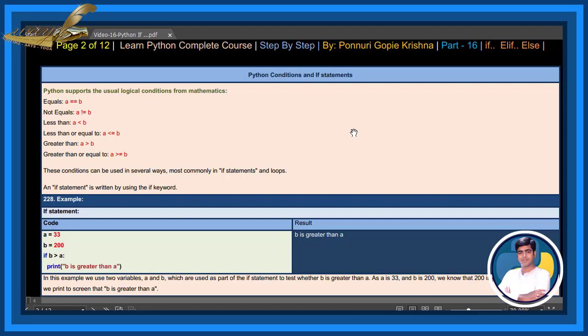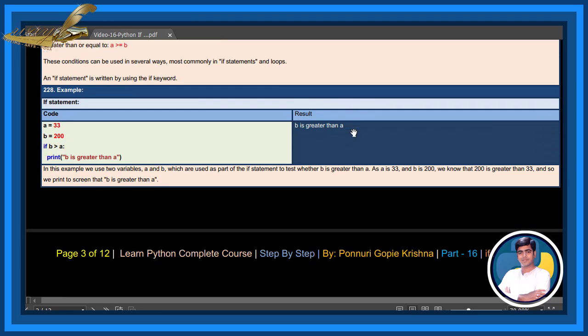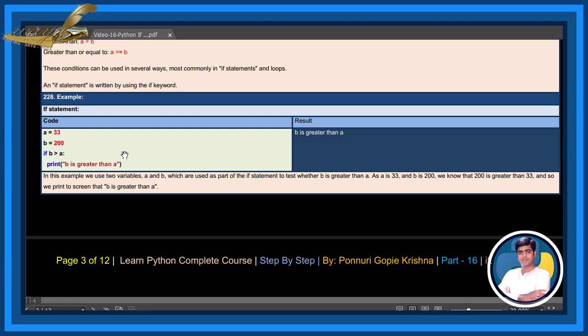An if statement is written by using the if keyword. Example: A is equal to 33, B is equal to 200. Now here B is greater than A. The result is B is greater than A. In this example, we use two variables, A and B, as a part of the if statement to test whether B is greater than A. As A is 33 and B is 200, we know that 200 is greater than 33, and so we print to screen that B is greater than A.